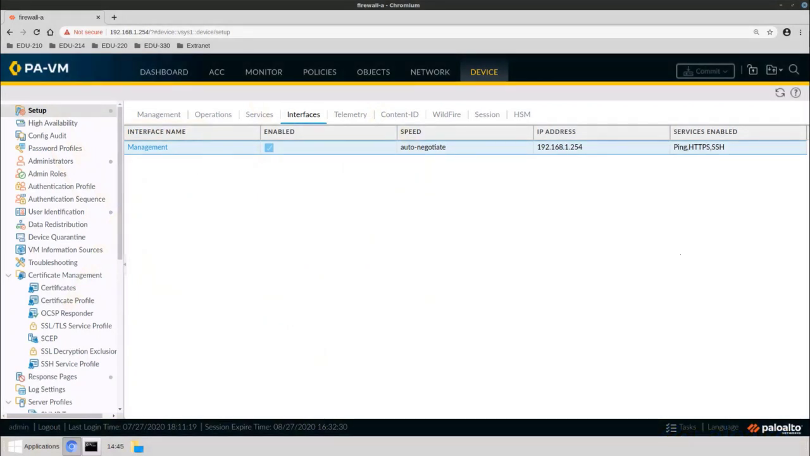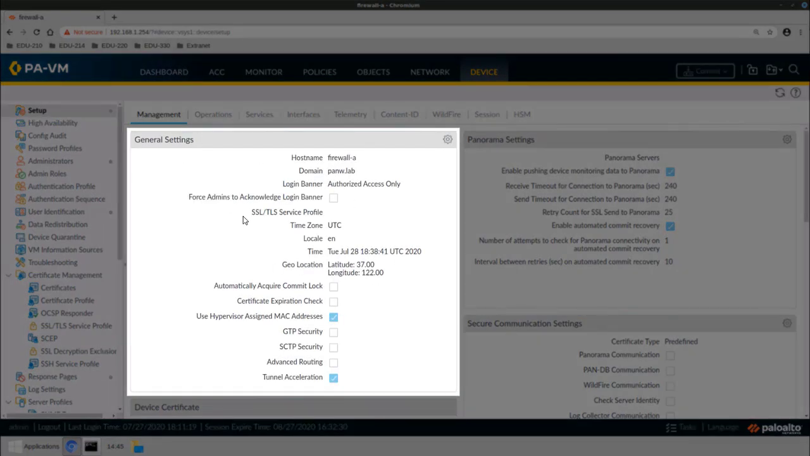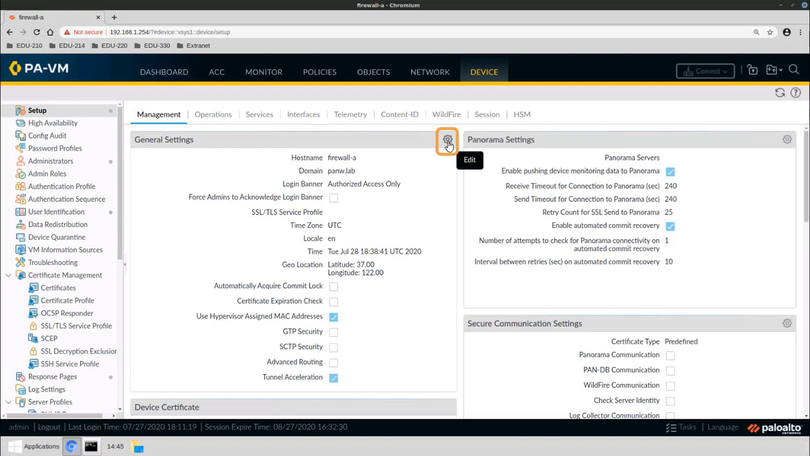There are several other settings that you should apply when you are initially configuring your firewall. Under Device, Setup, Management, this section here for general settings contains the host name for the firewall and the domain name. To edit this section, I need to click this small gear icon.